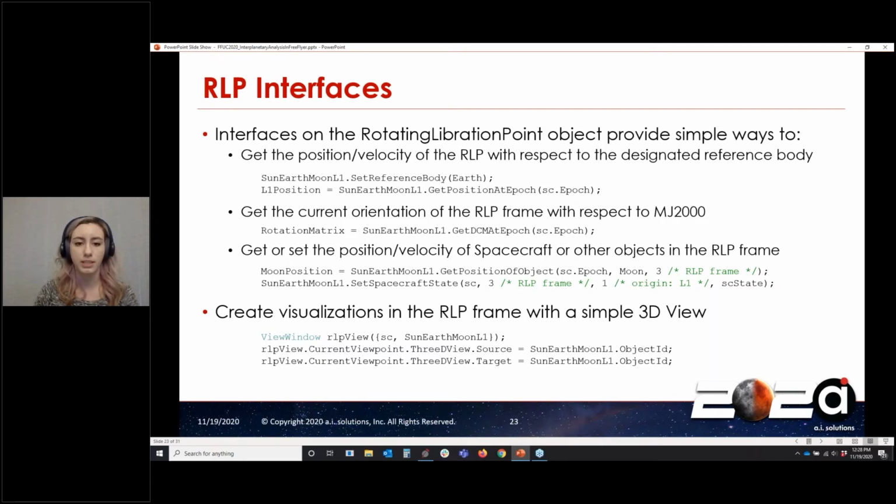You can also get the orientation of the RLP frame with respect to MJ2000 using the get DCM at epoch method. And you can get and set positions and velocities of spacecraft or other objects in the RLP frame as well. So if you want to retrieve the Moon's position, you could use get position of object. And if you want to set up a spacecraft state, you can use the set spacecraft state method on that RLP object to specify your spacecraft, which frame you want, which origin you want, and the spacecraft state.